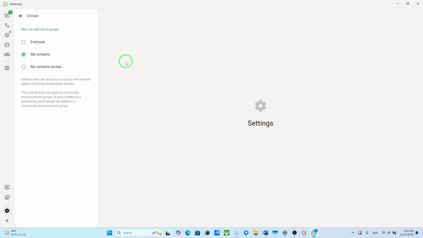Taking just a moment to adjust this setting saves you from unwanted groups, spam messages, and random invites. It's a small change, but it really improves your WhatsApp experience, especially if you use it for both personal and work purposes. And there we have it: quick, easy, and done right from your computer. If you found this helpful, make sure to apply the same setting on your mobile app too for consistent control across all your devices.